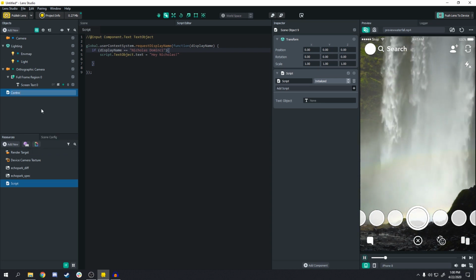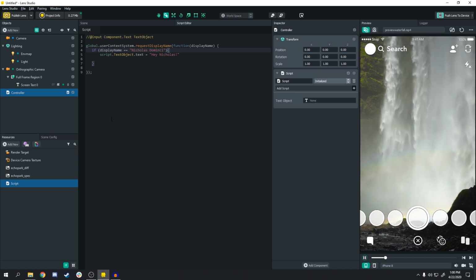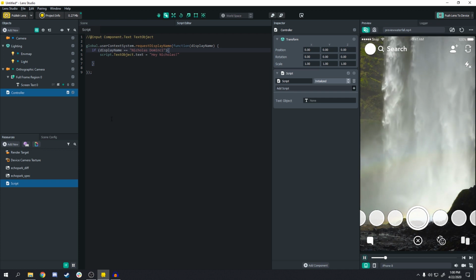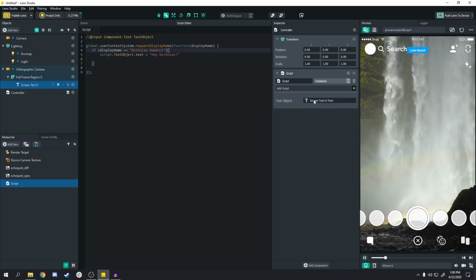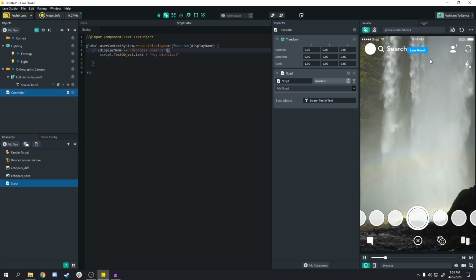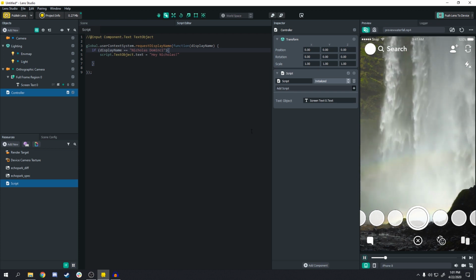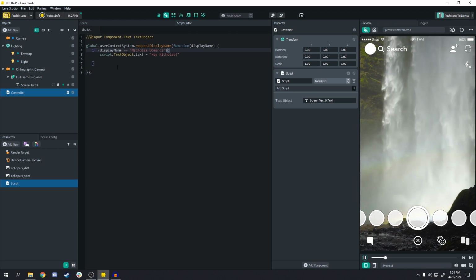I'm going to rename this to controller, because that's what I usually like to rename my script objects to, because it controls everything that goes on in the lens. So we can see here that we have the text object that's blank. We can take this screen text object and drag it right into there, and boom, script's already saved. Refresh, nothing happens still. Why is that? Well, that is because our display name is not Nicholas Dominici in Lens Studio, right?